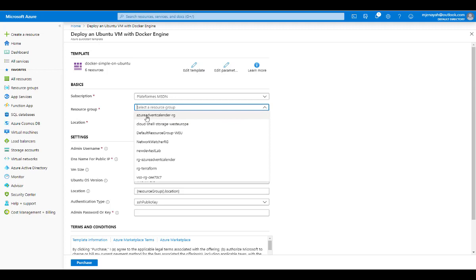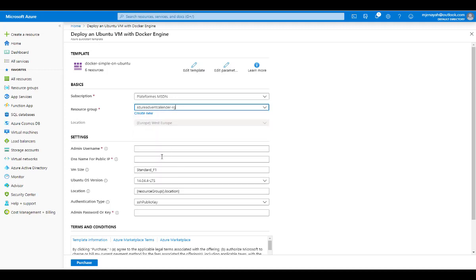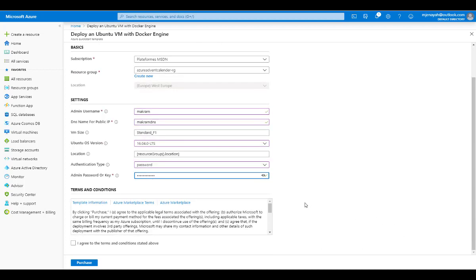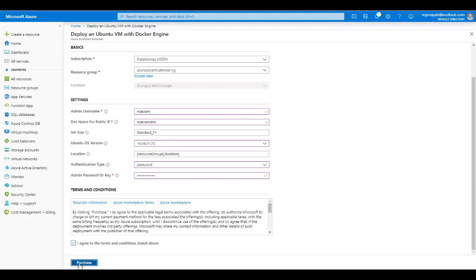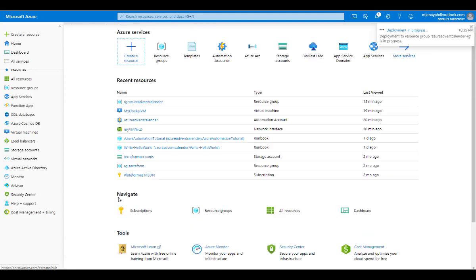I'll select the resource group, Azure Advent Calendar-RG. I will add an admin username, which is my name, Makram DNS. I'm able to select the Ubuntu operating system version. For authentication type, I will select password and I will add my password. At the end, I need to agree to the terms and conditions stated above, and I will purchase the template.